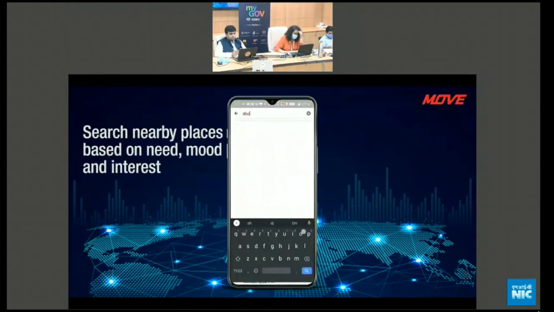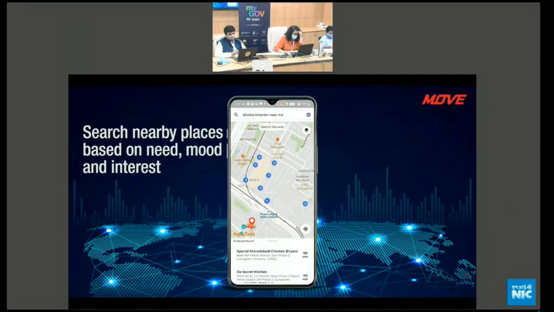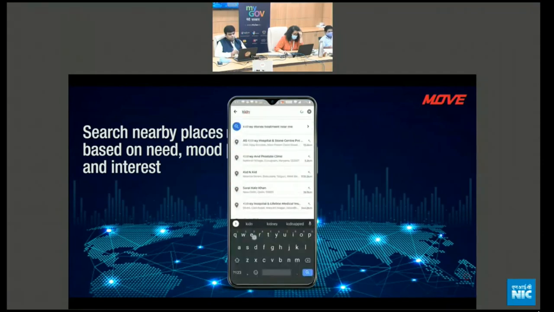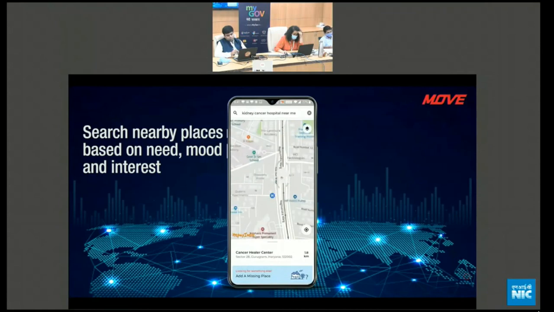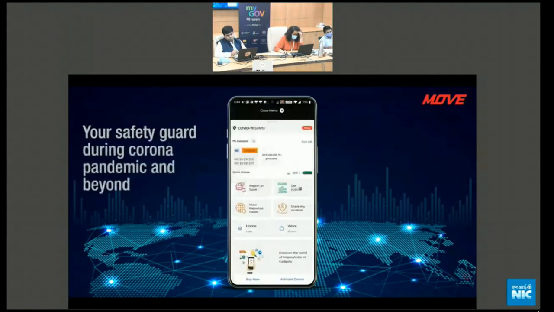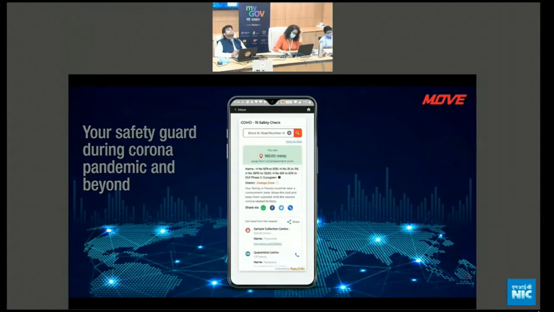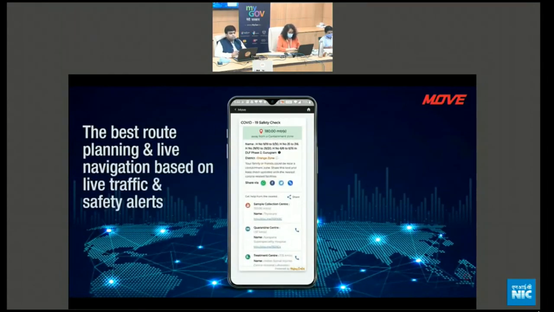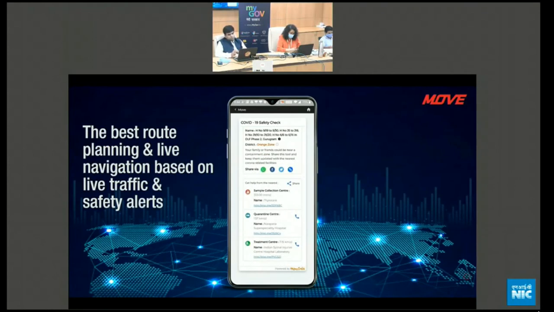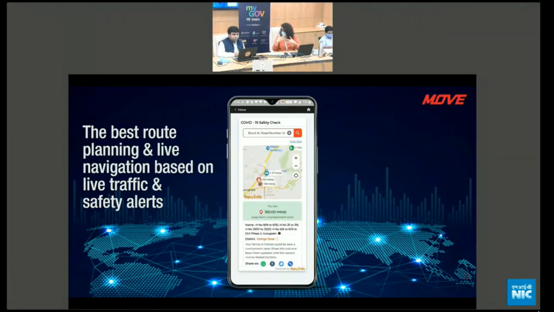You can search for whatever you're in the mood for. Supposing you're looking for dhokla near you, you can type that into MapMyIndia Move and find those places. Or if you need a kidney treatment center near you, you can look for that as well. In the time of this corona pandemic, MapMyIndia Move can come to your safety. Through our safety check tool, you can get alerted if you are in or near a containment zone, and you can see the nearby daily updated information about corona testing centers, treatment centers, and isolation centers.